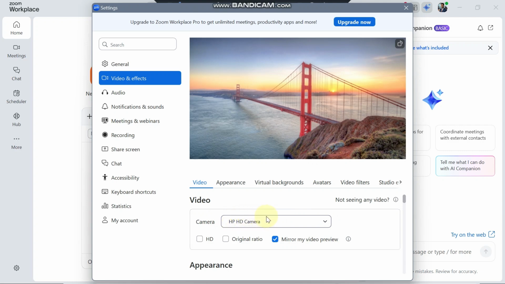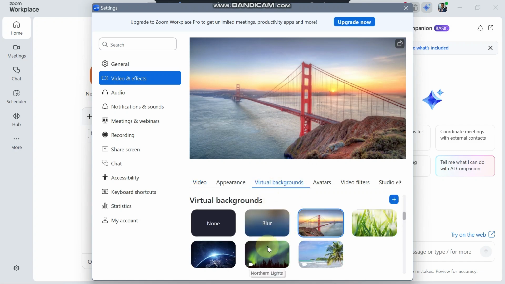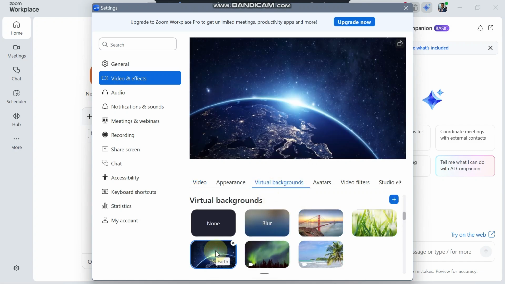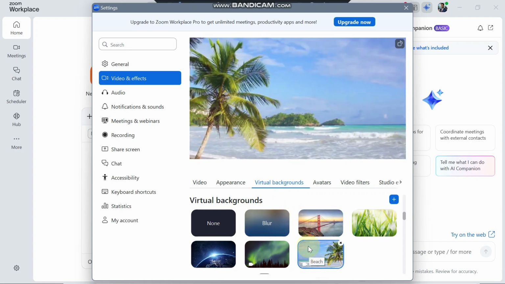Now, take a moment to check how you look on screen. If the image looks too dark or unclear, try adjusting your lighting. Facing a light source, like a window or a lamp, can make a big difference. Also, position your camera at eye level and center your face in the frame for a more natural and professional appearance. You'll also see options for things like background blur or virtual backgrounds. These can help clean up your background and keep the focus on you. Just keep in mind that some effects may use more system resources, especially on older computers.